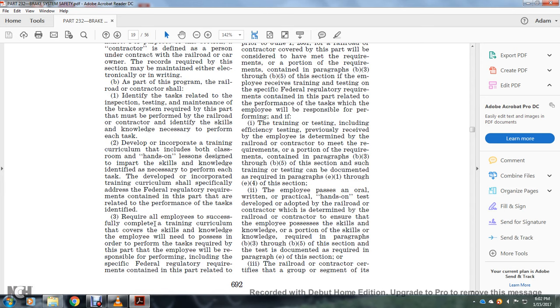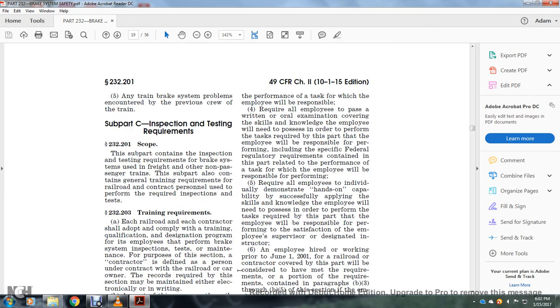require all employees to successfully complete a training curriculum that covers the skills and knowledge the employee will need to possess in order to perform the tasks required by this part that the employee will be responsible for performing, including the specific federal regulatory requirements contained in this part related to the performance of those tasks. Four, require all employees to pass a written or oral examination covering the skills and knowledge the employee will need to possess in order to perform the tasks required by this part that the employee will be responsible for performing, including specific federal regulatory requirements contained in this part related to the performance of those tasks. 5.